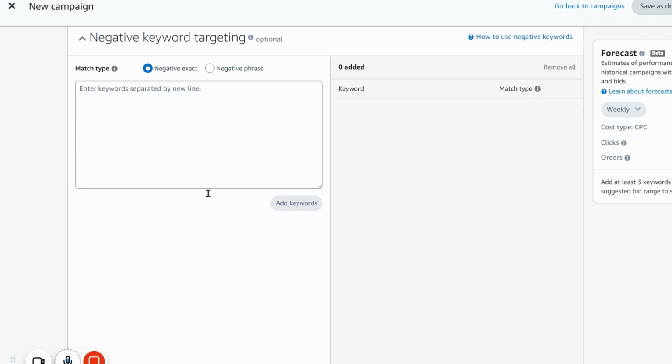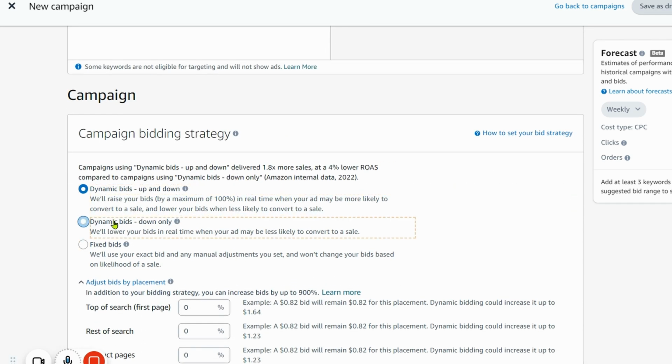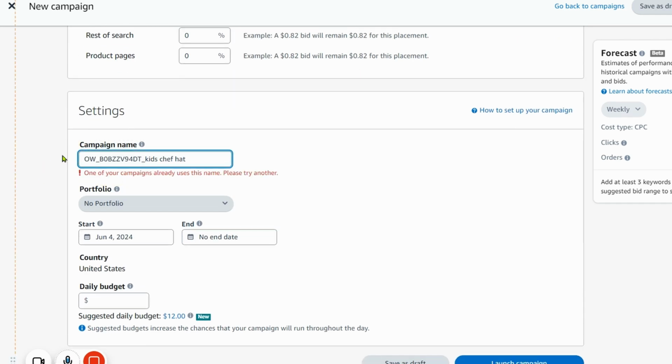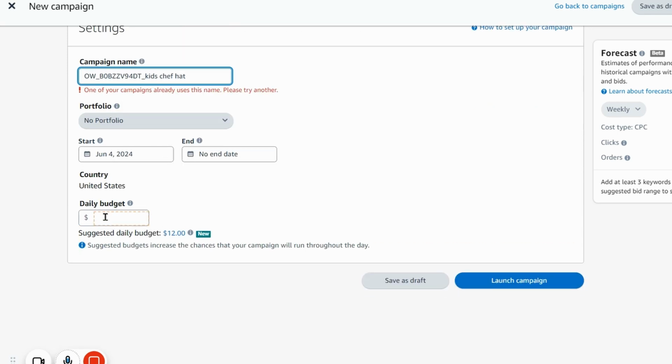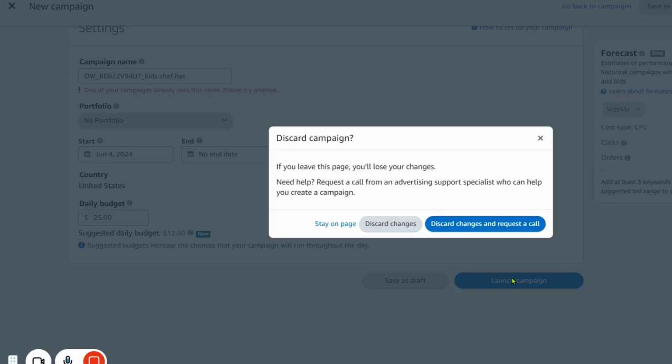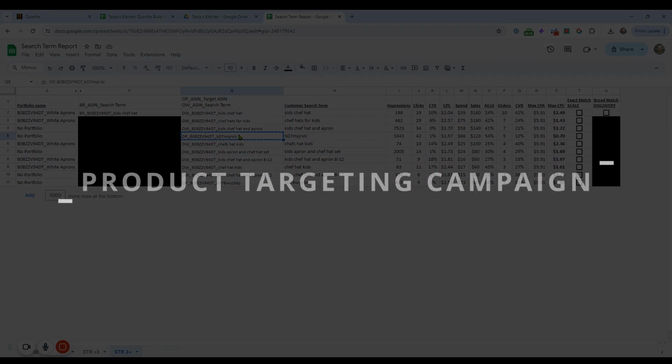Don't have to worry about negative keywords because it's an exact match. Dynamic bids down only. And then exact match. So you can see it already has this name, so that means it's already running. And then we're going to go a little bit more aggressive with this one. Probably start out with $15 to $25 a day. And it all depends on your category. If you have higher cost per clicks, you're going to have to go with a higher daily budget. So that's how you make an exact match campaign. Pretty simple. Of course, hit launch.